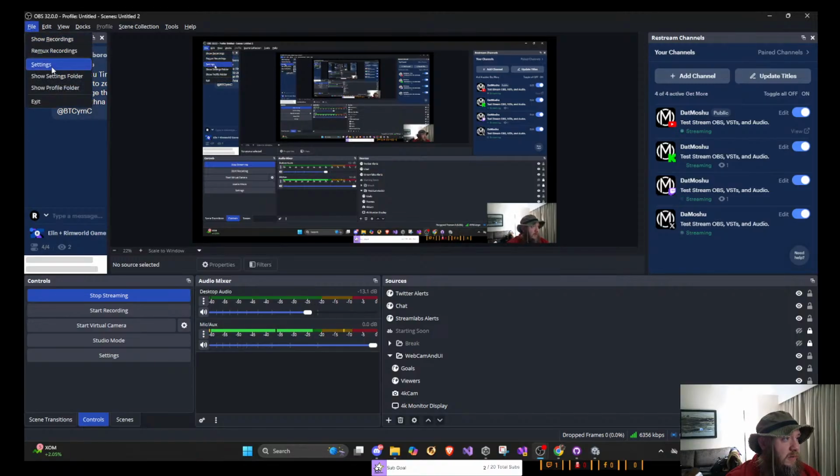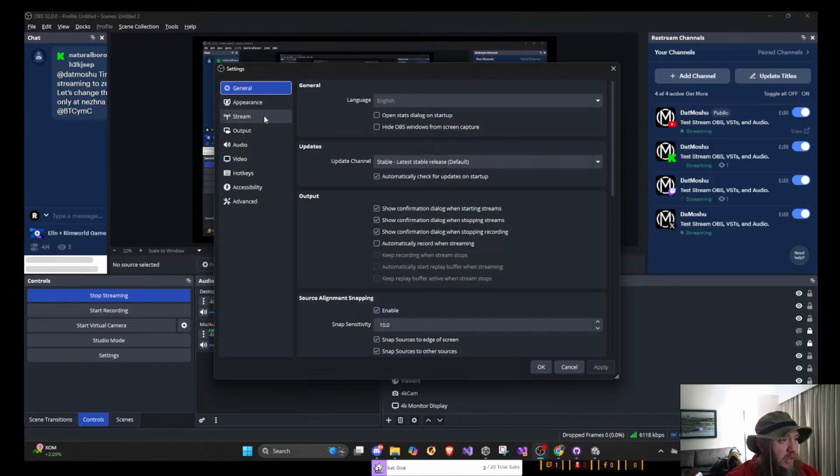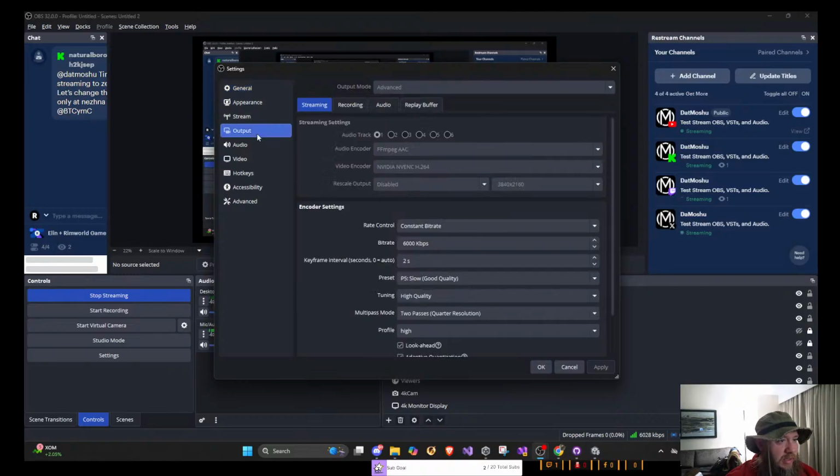internet, and here's what my settings are right now. I meant to drop this down to 5500 because Twitch is 6000, and it just gives you a little room not to get unstable with Twitch. I need to turn that down.